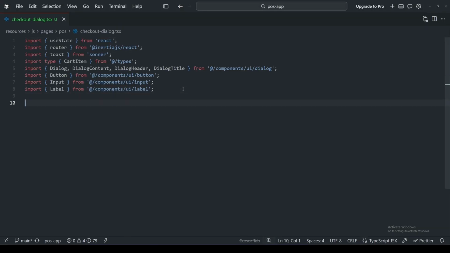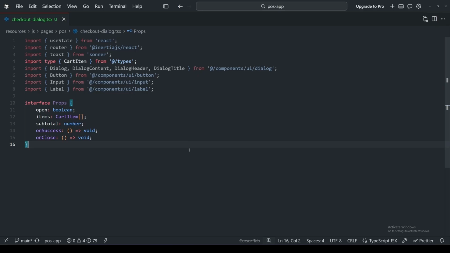The imports are familiar by now. Inertia's router for posting, Sonner's toast, our cart item type, and the dialog and form components. Our props tell the story of how this dialog behaves. Open controls visibility. Items and subtotal are what we're charging for, and two callbacks: onSuccess for when the sale completes, and onClose for dismissing the dialog.